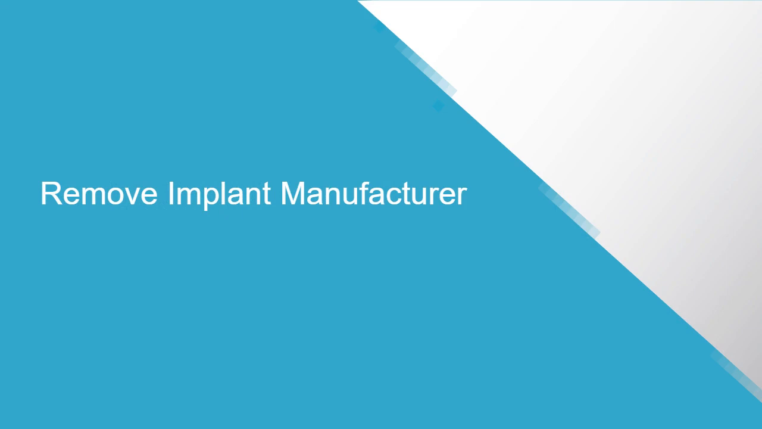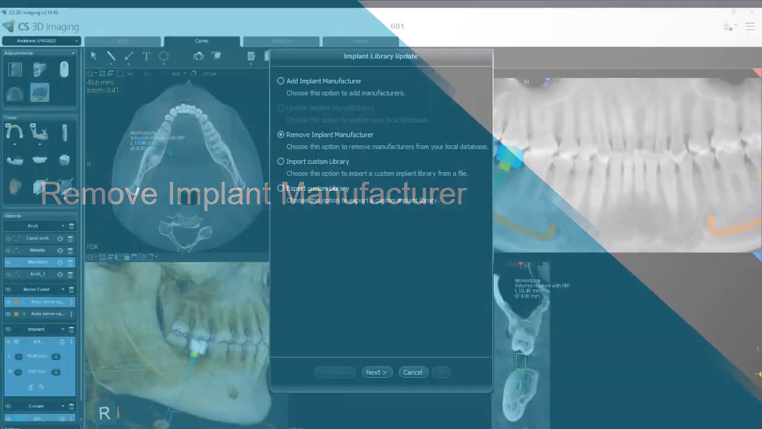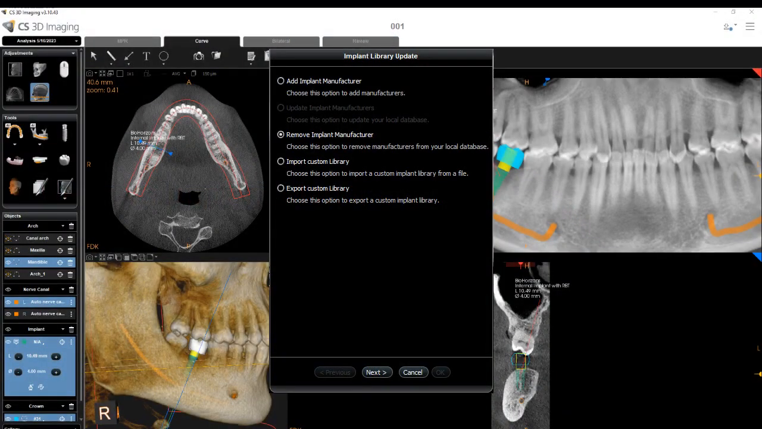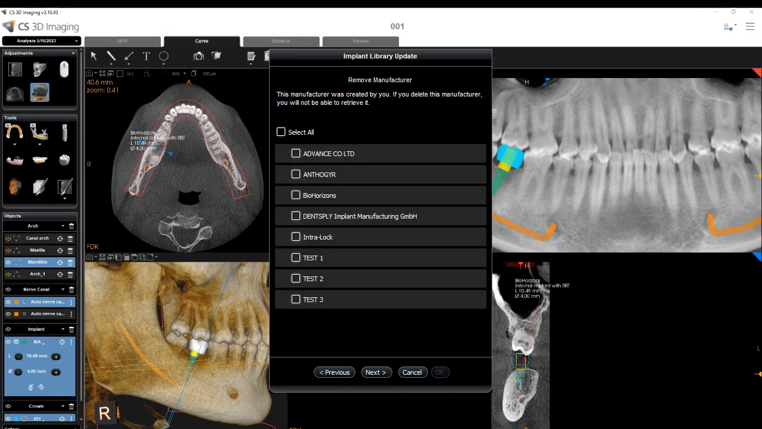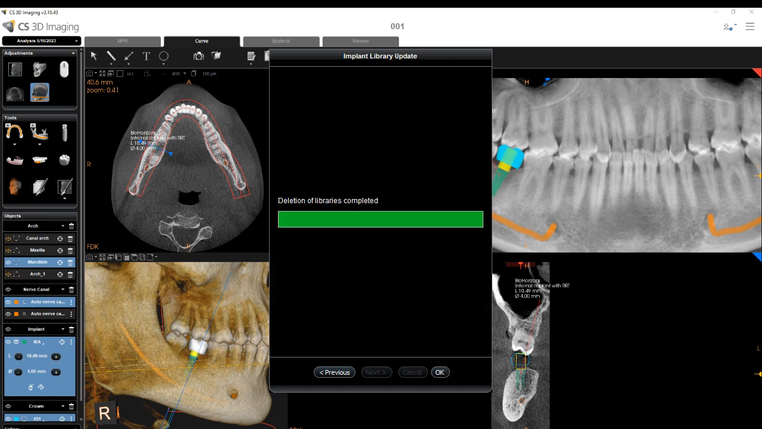Remove implant manufacturer. Select Remove Implant Manufacturer and click Next. A list of the installed implant libraries is displayed. Select the manufacturers you want to remove from the computer and click Next. When the action is complete, click OK to finish, or Previous to return to the Options menu.